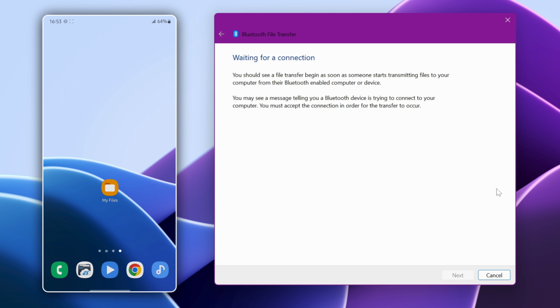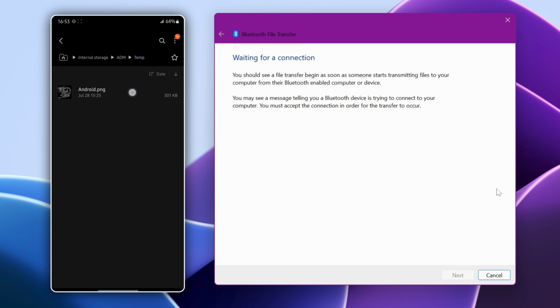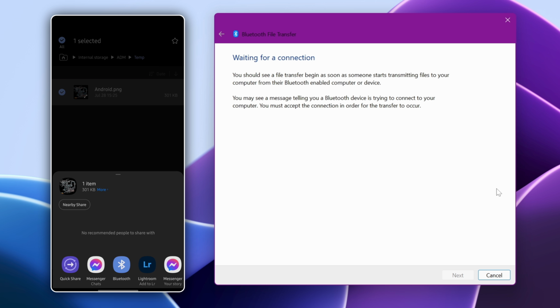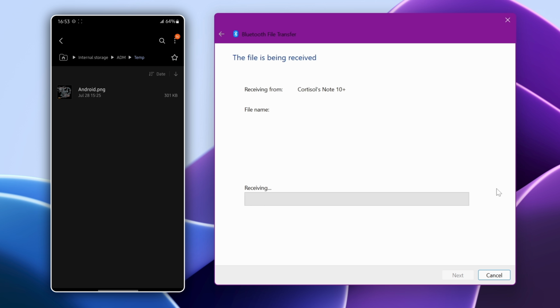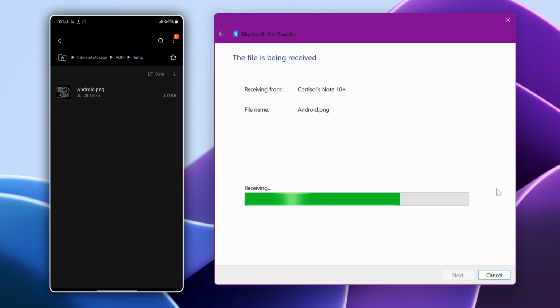Now on your Android device, go to your file manager for example, then share the file that you want to send. Choose Bluetooth, then choose your Windows computer. It will automatically start sending the file to the Windows device.